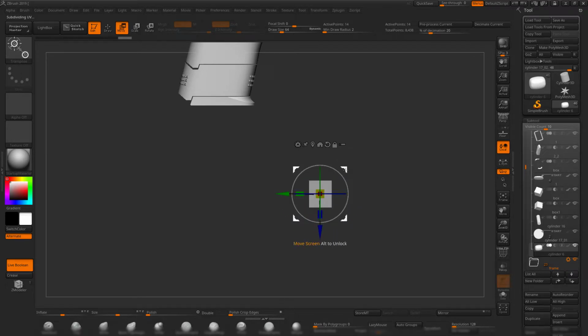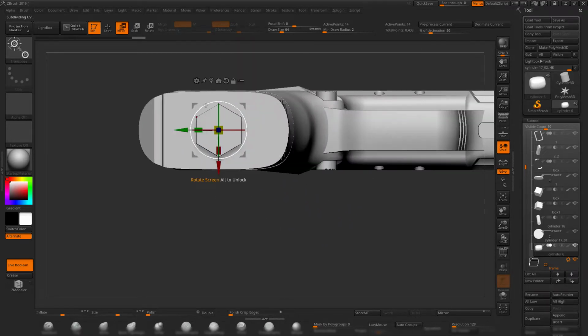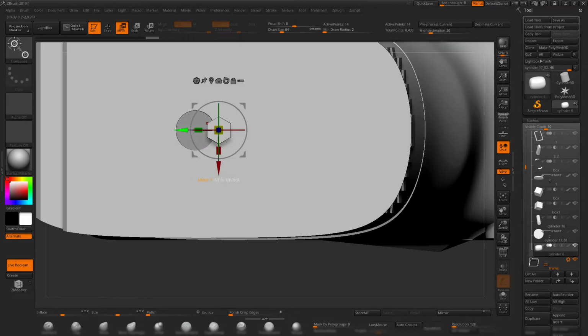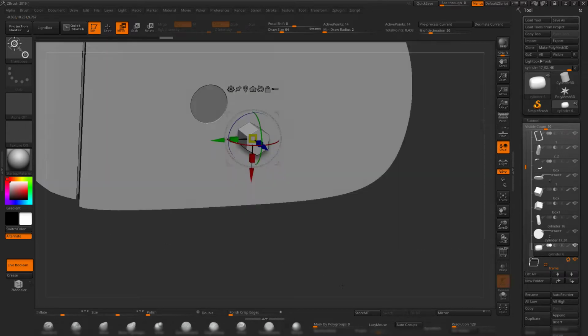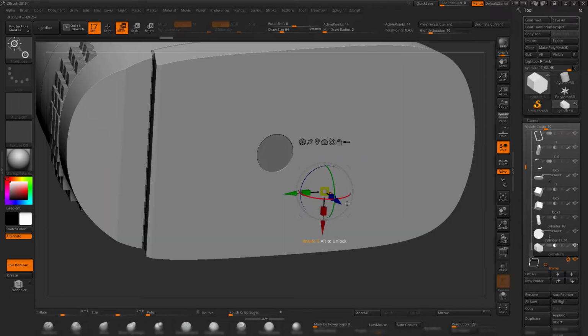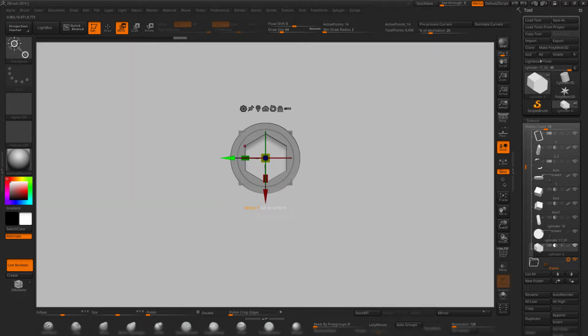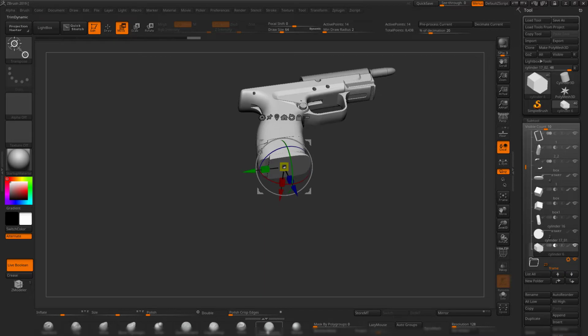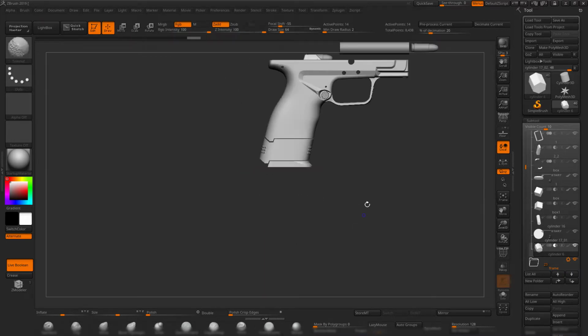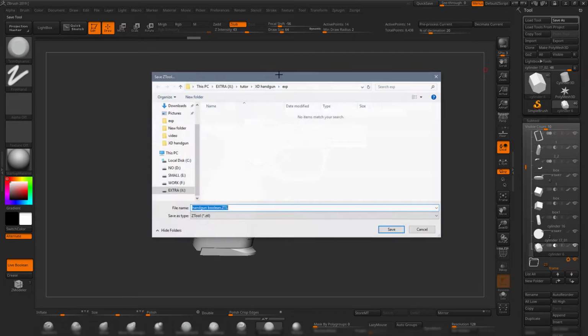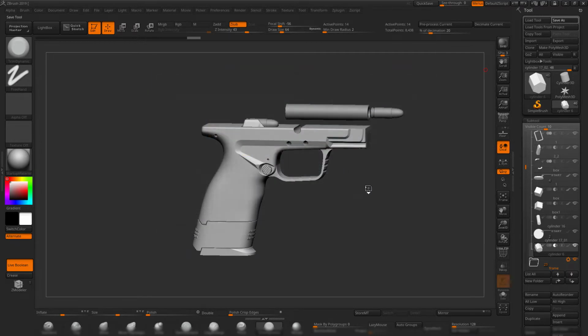So I just imported the 6-edged cylinder, which can perfectly serve as an Allen bolt head, right like this. And here you go, it's done really fast. So let's save the scene. Yep.